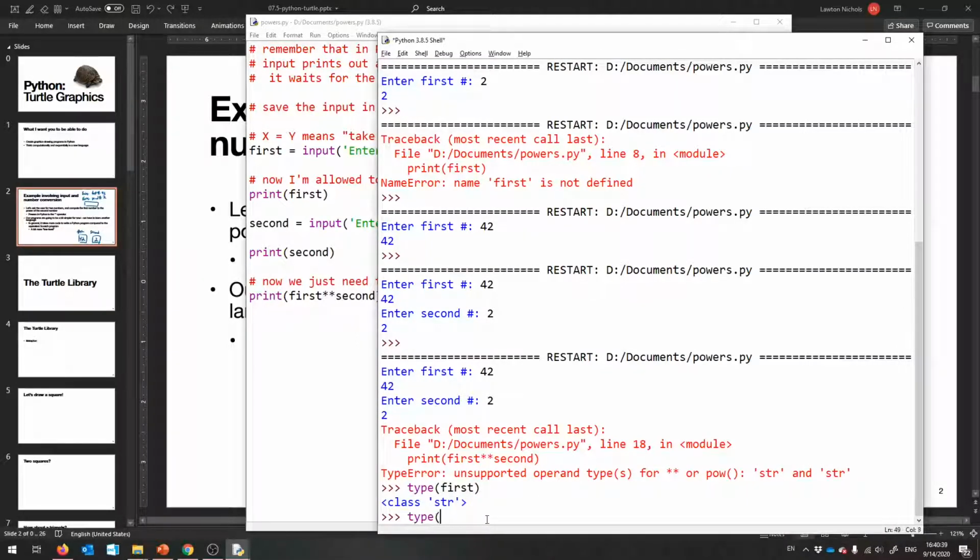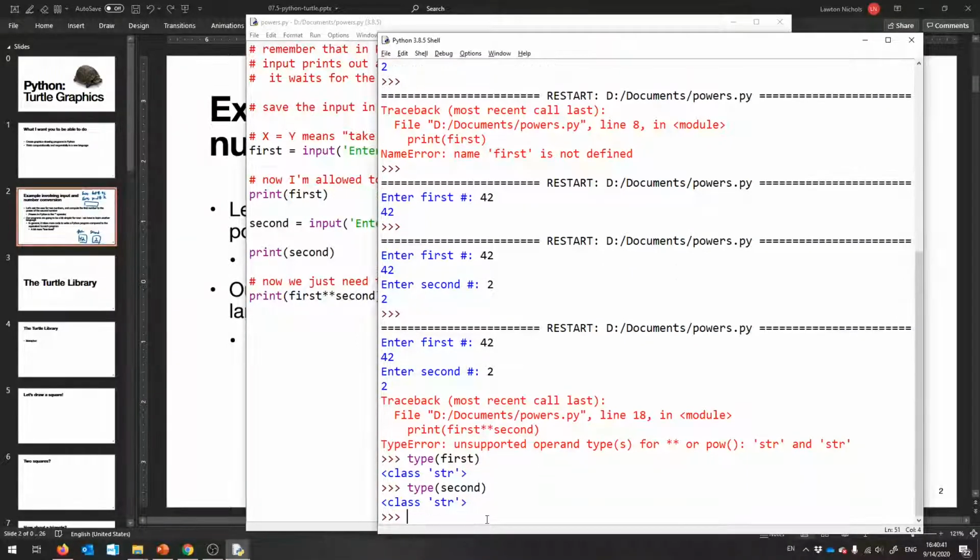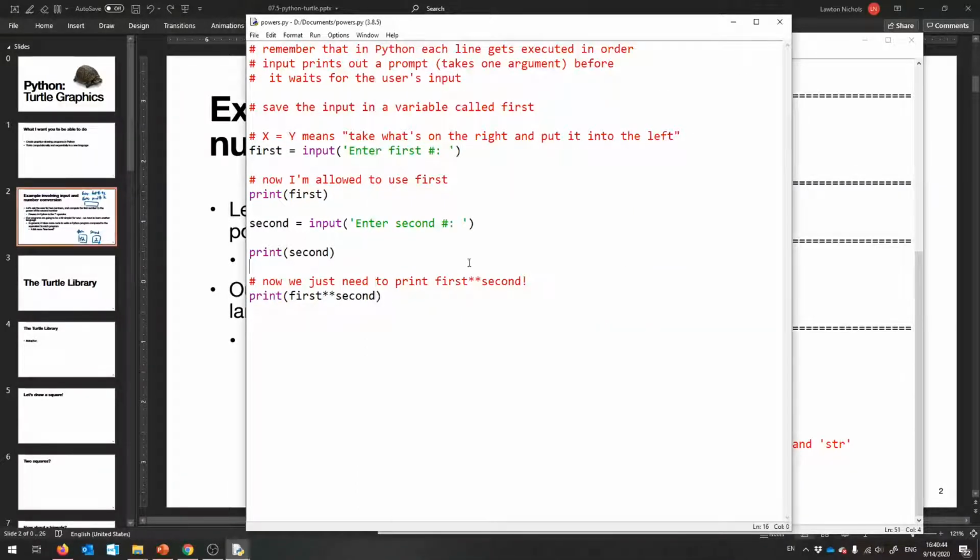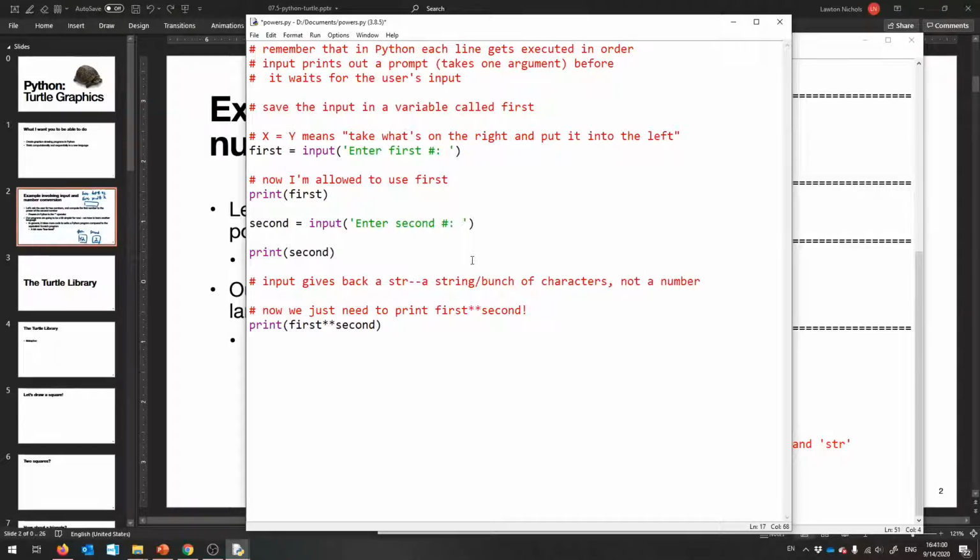Alright, I assume the same for second. Oh, okay, that's right. So input gives back a str, always. Just a bunch of characters. Not a number. I can't do number stuff with it if it's not a number. Oh no, whatever shall I do?